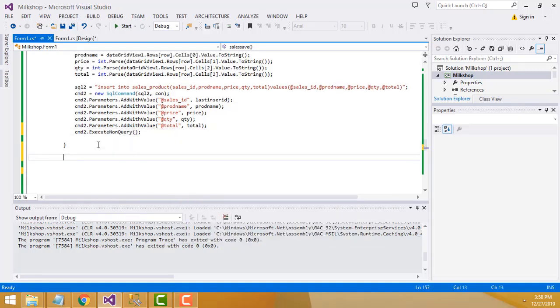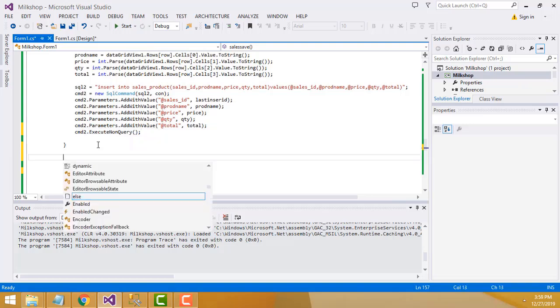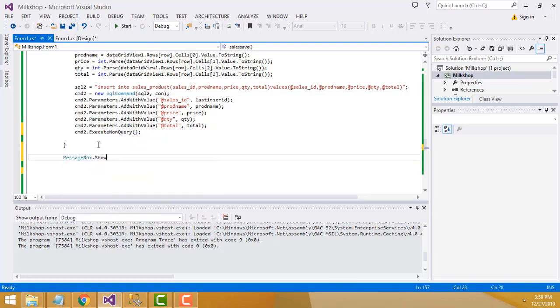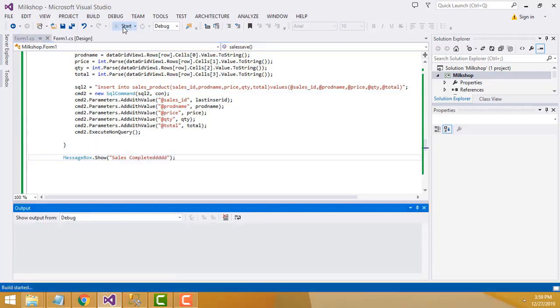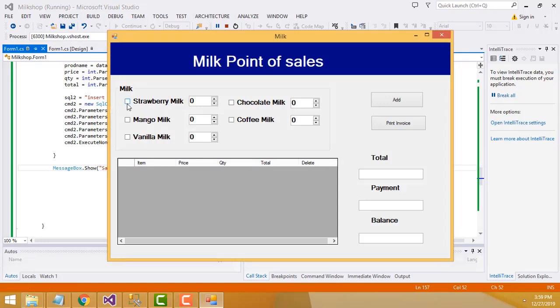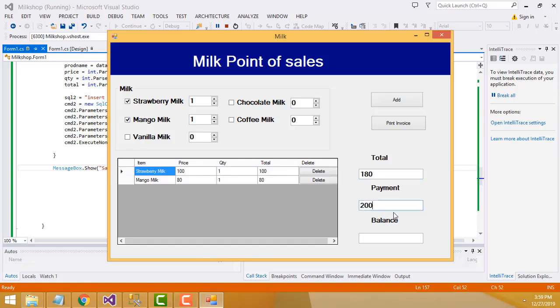Now here we have to pass the message as a message box. You have to write message box dot show, sales completed. That's the thing you have to write. Right? Now let's check. This one, mango, click add button, pay the amount, print invoice, click print invoice button.